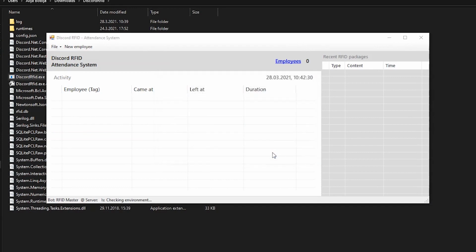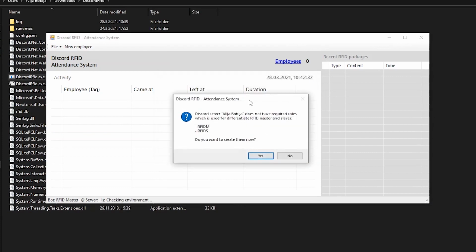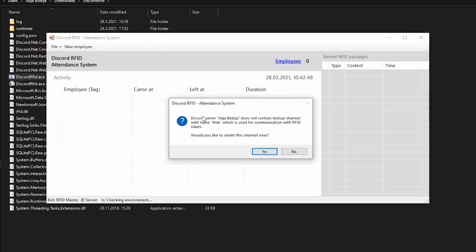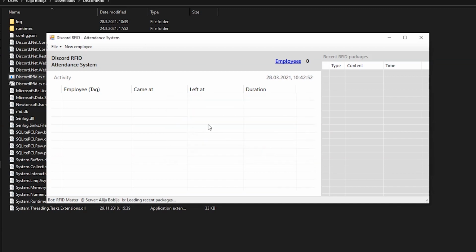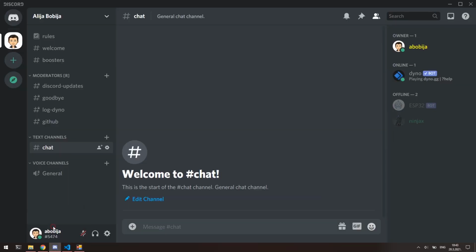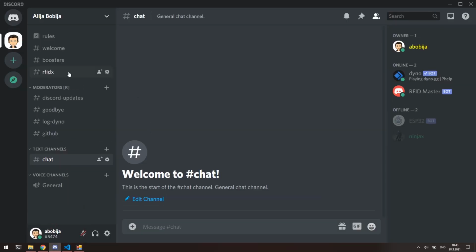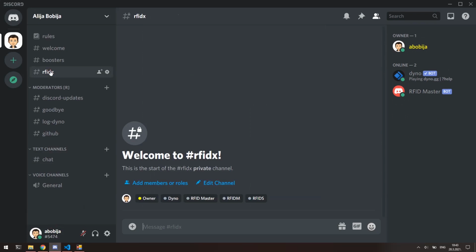Next steps are straightforward. First, the bot will ask for permission to create master and slave roles on your Discord server. Now, the bot is asking for permission to create a channel for communication with slaves. Click yes and the masterbot is ready. If I go now to my server, I can see that the RFIDX channel has been created and it is marked as a private chat visible only to master and slave roles, as well as to roles which have administration permissions in my server.